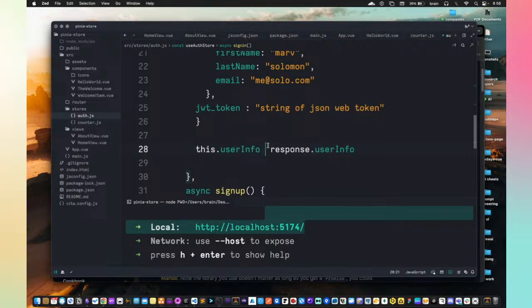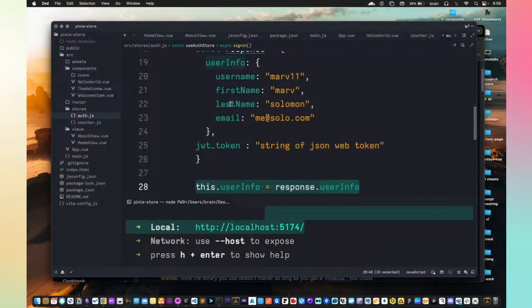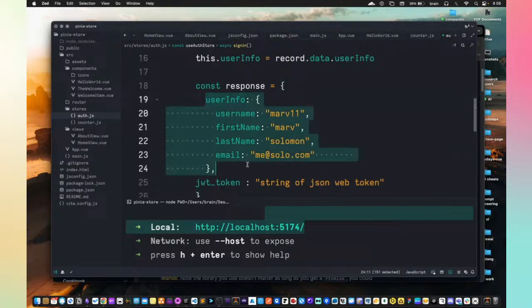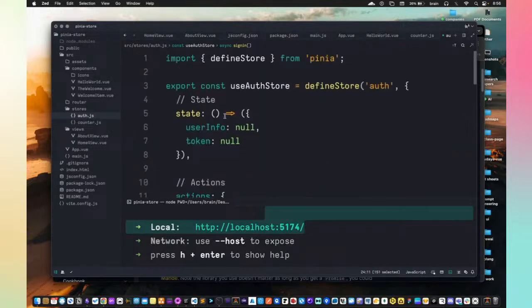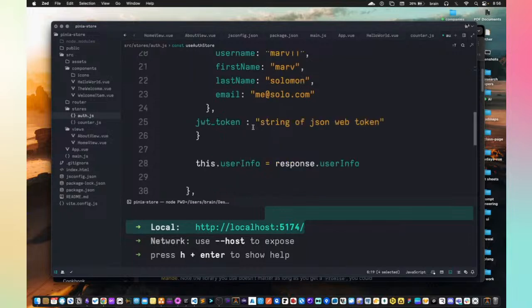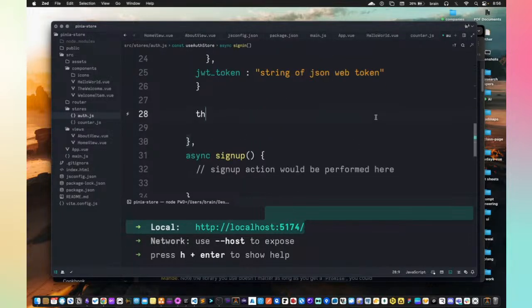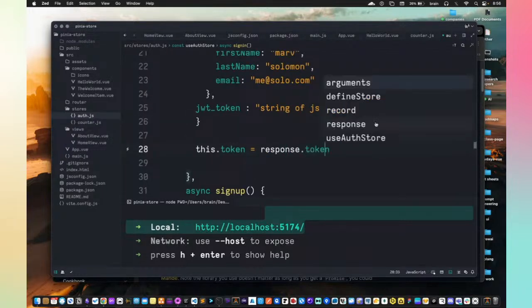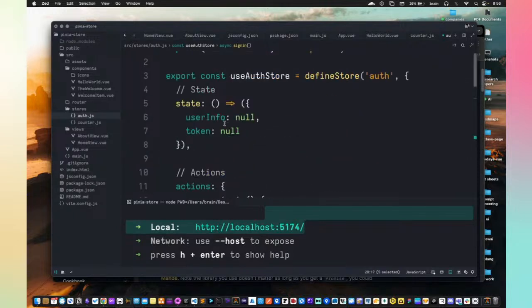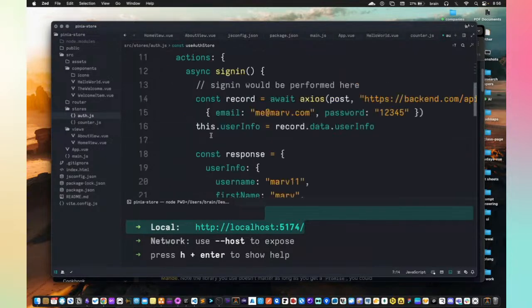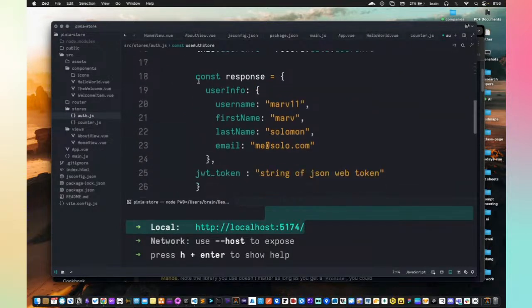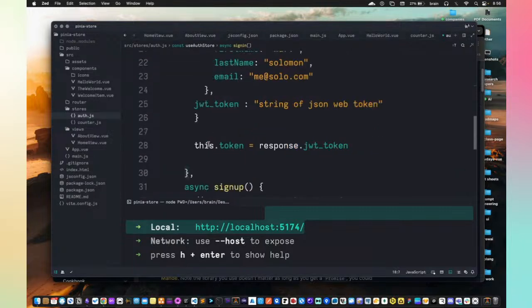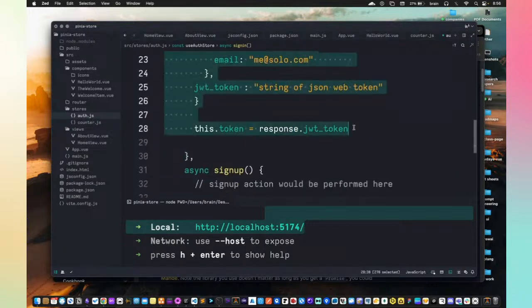So this is what we probably want to do now. This is going to save the user info section here into your user info state. And if you say this.token equals response.token or .jwtToken, this is going to save the JWT token that you've gotten as a response from your backend into the token section here. So whenever you're making future requests, you can simply grab the token from that section. It's as easy as that.